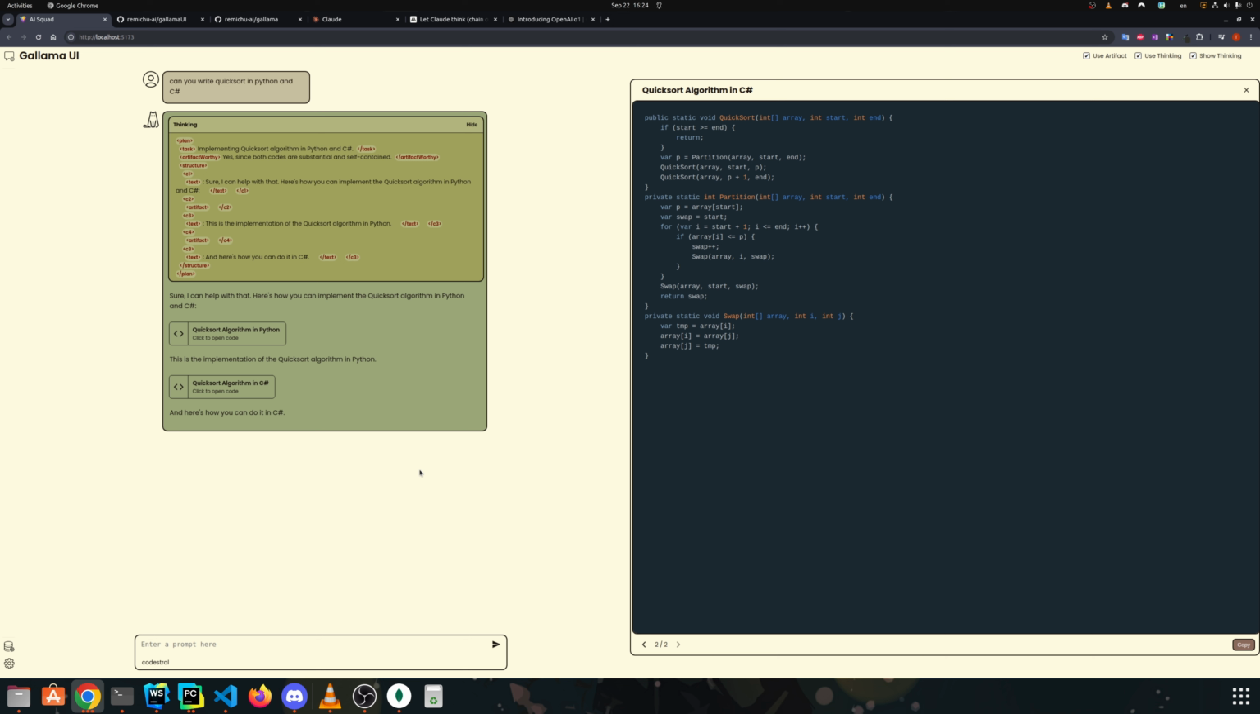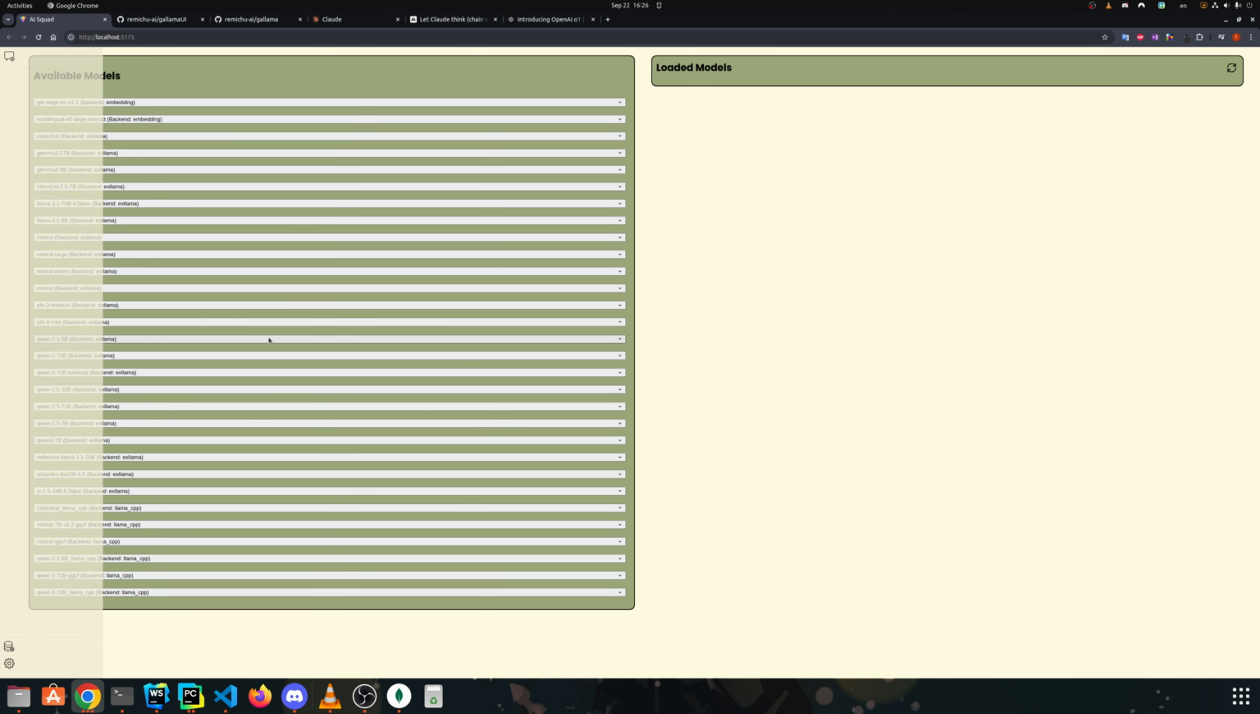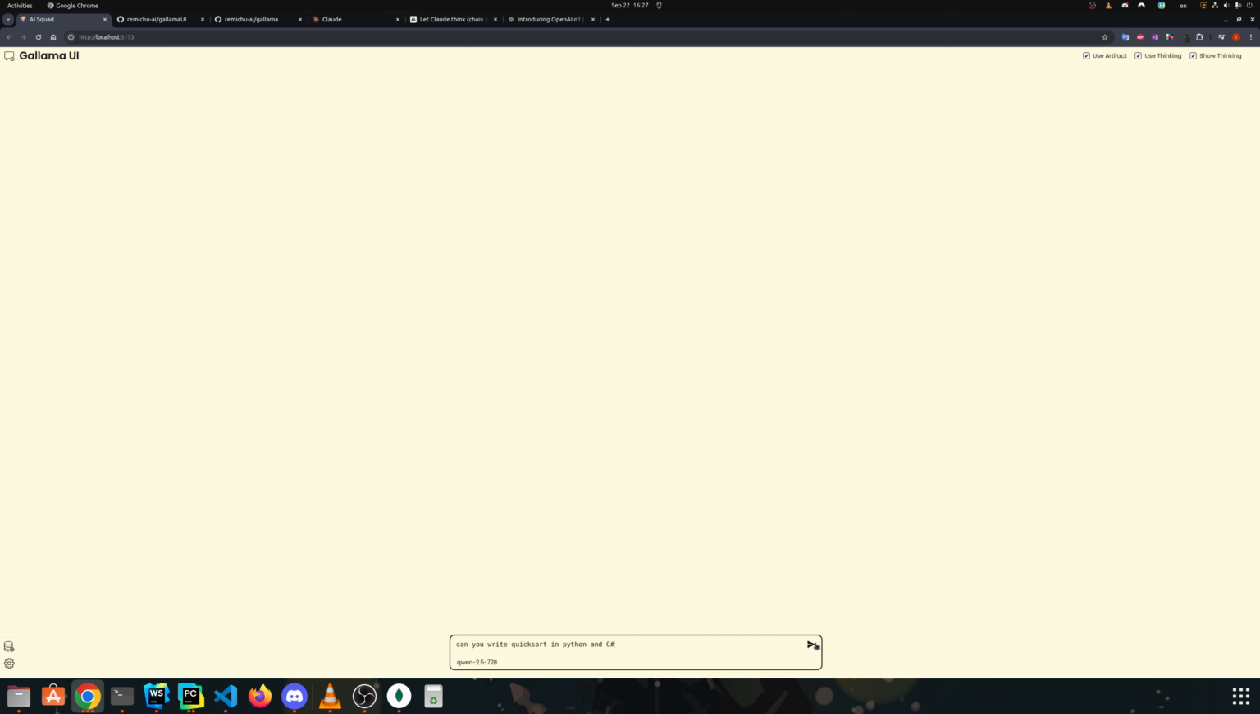So here you can actually see that it doesn't really work well, and this is because the model cannot really handle this long of a prompt. Now let me try to use a different model. Let me try to unload Codestral and load the Qwen 2.5 72B. Okay, let me just go with tensor parallel as well. I'll skip ahead to when the model completes loading. Okay, now that it's loaded, let's try again.